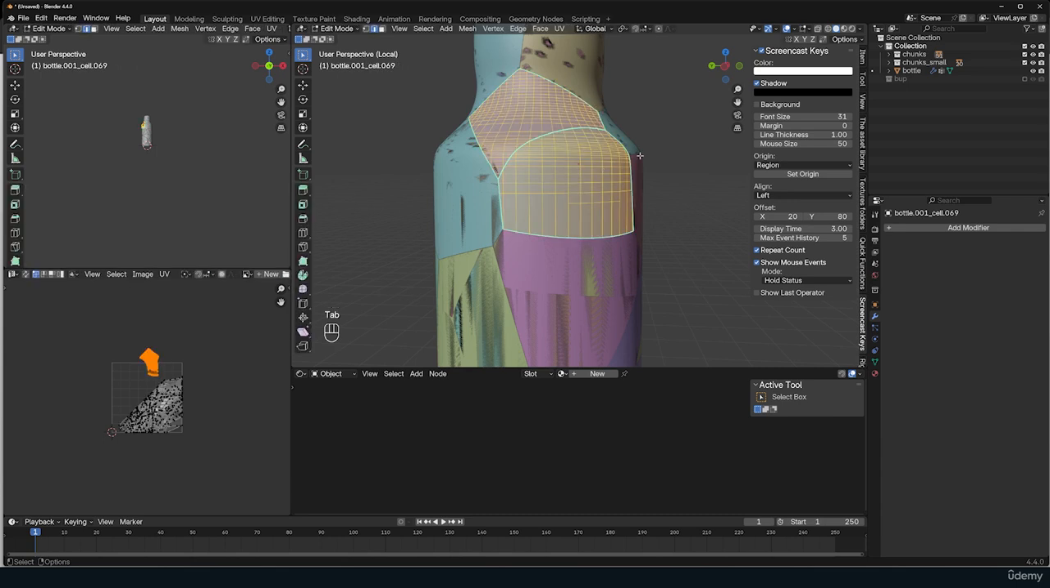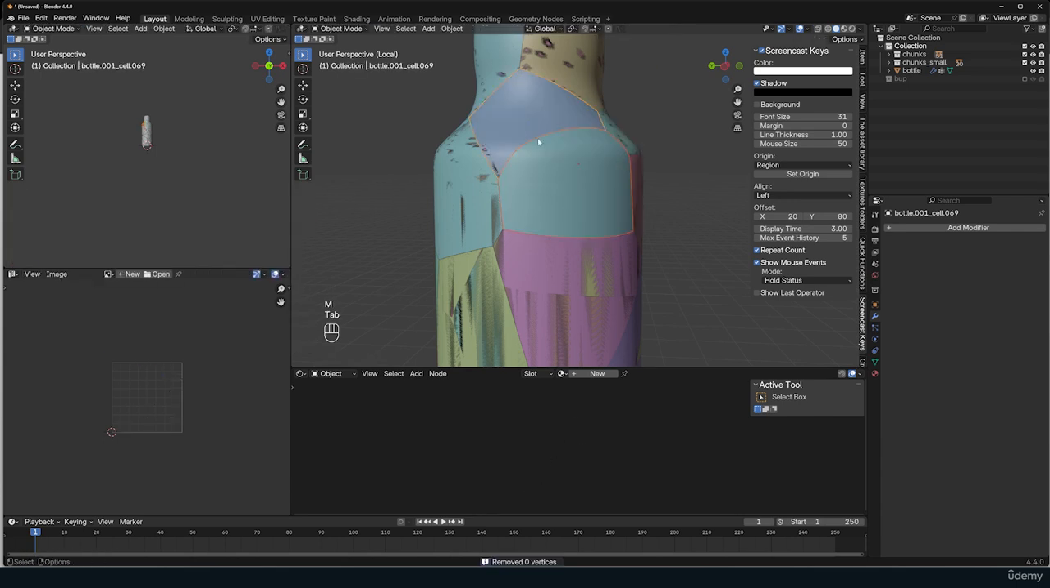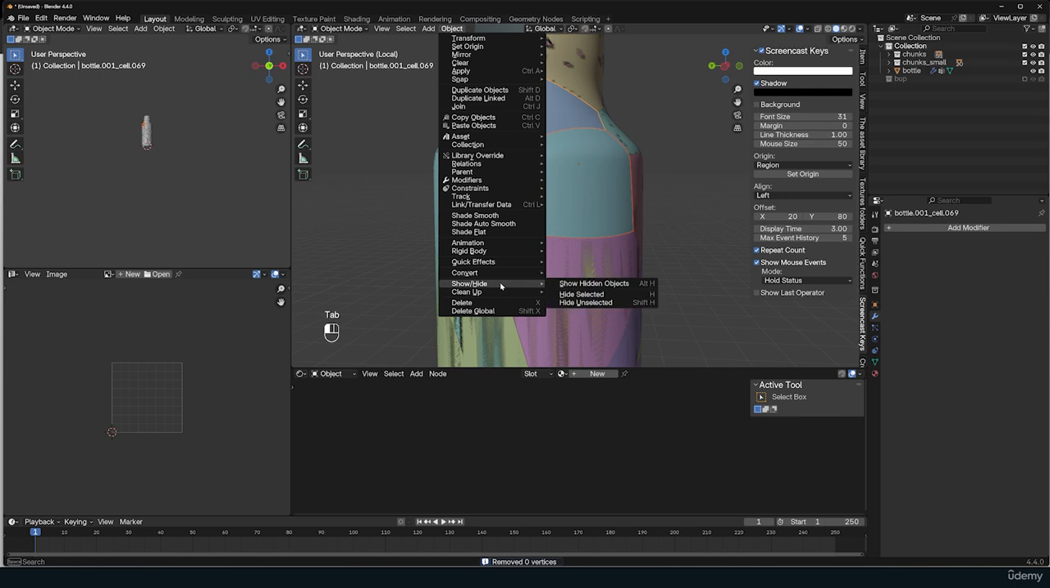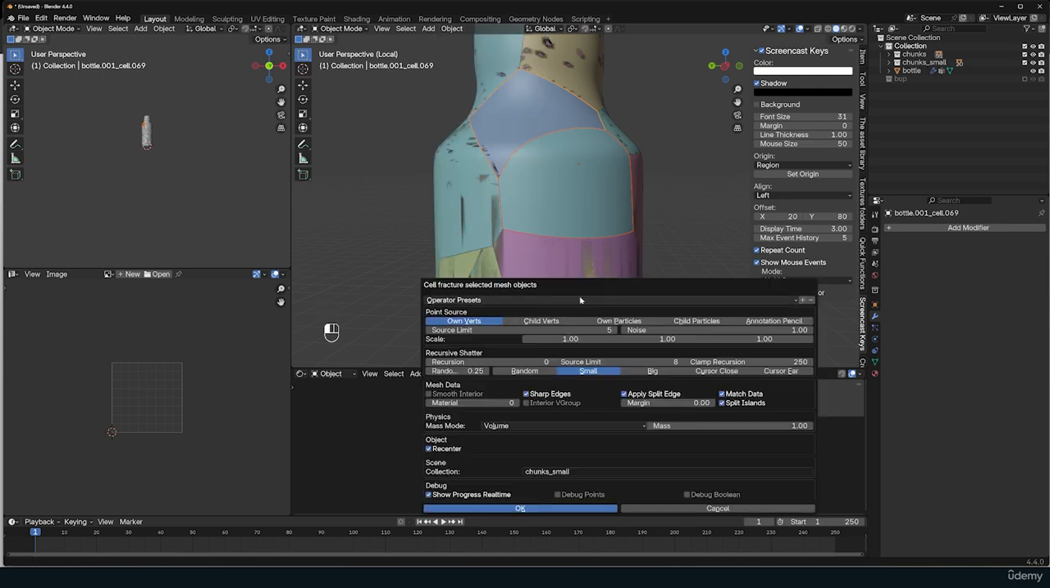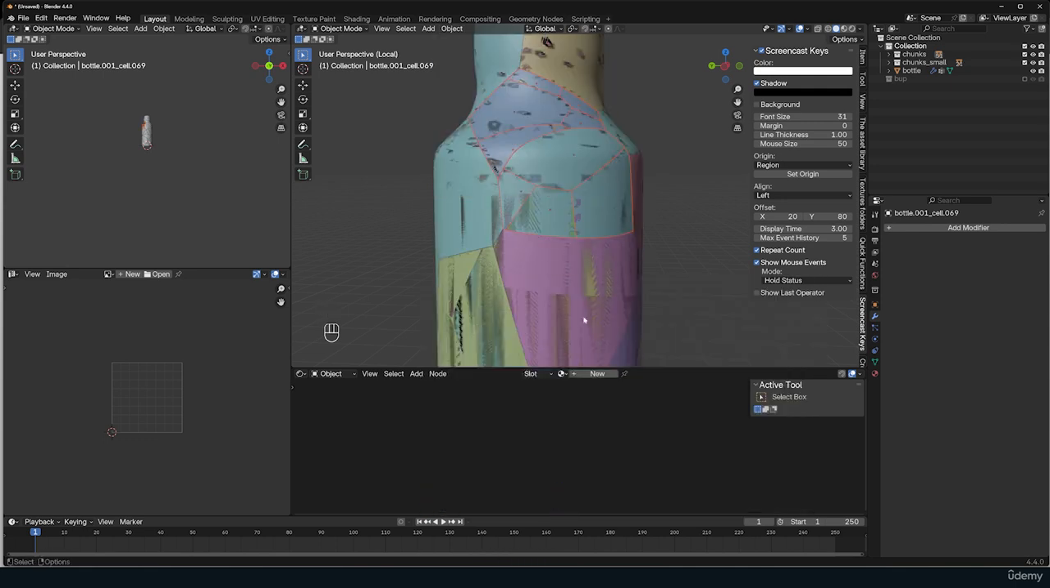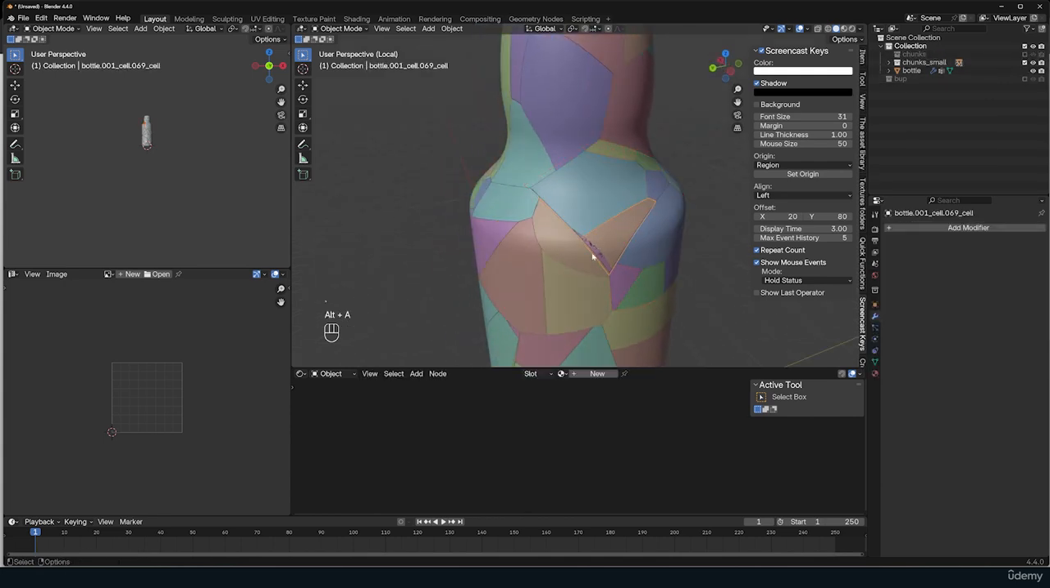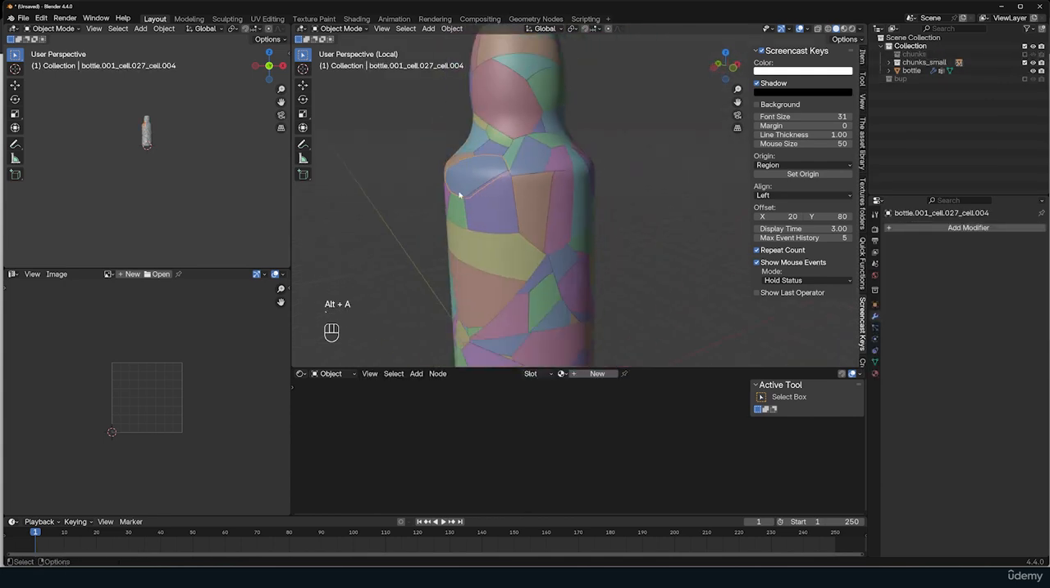And let me make sure that everything is merged correctly and refracture this. So quick effects, so fracture, and hopefully that's exactly what I want. So yeah, now it's better.